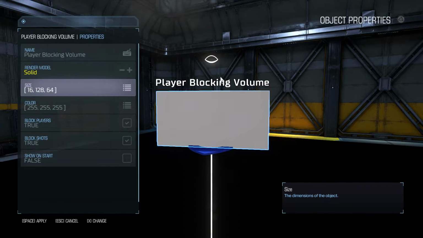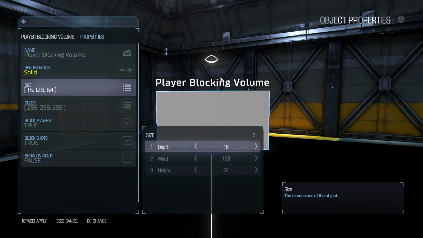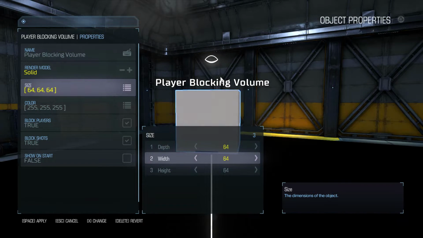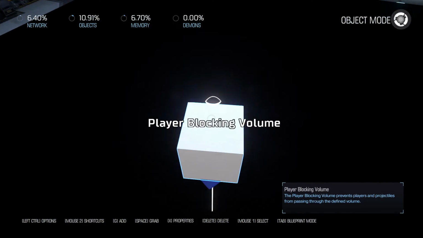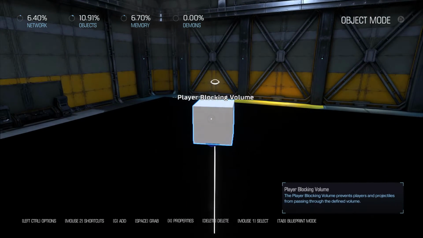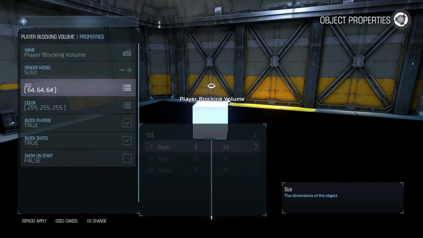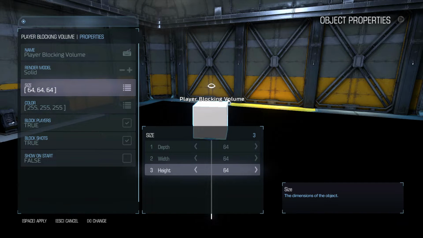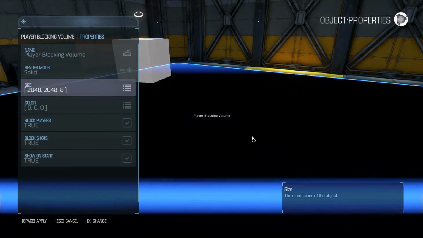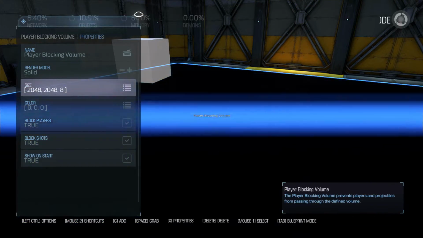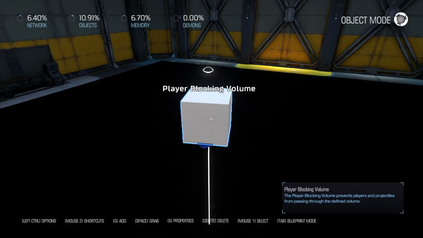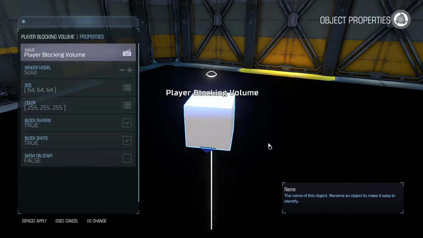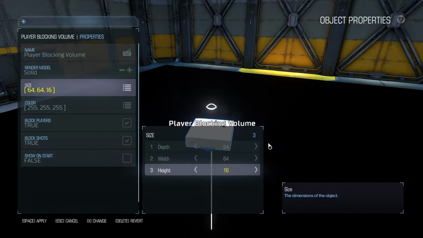Now the size is pretty important here. I want this to be a perfect square, so I'll go ahead and make both the depth and the width 64. That's a pretty good number for those. And so if we fly above it here, you can see it's a perfect square. And if we pull up the size, you can see the height is 64. This is where the height of our base comes into play. So if you remember, we gave our base a height of 8, and what we're going to do is give the room here, or what's going to eventually become the room, a height of 16.